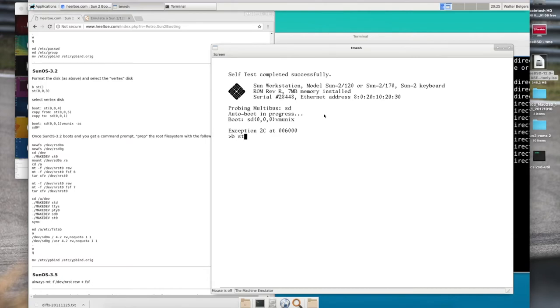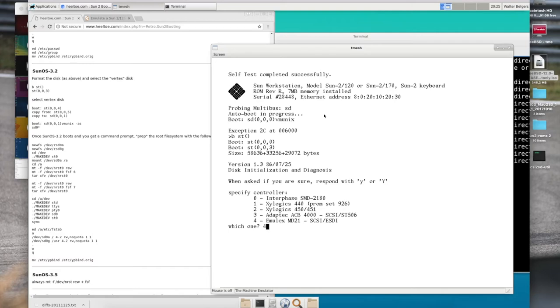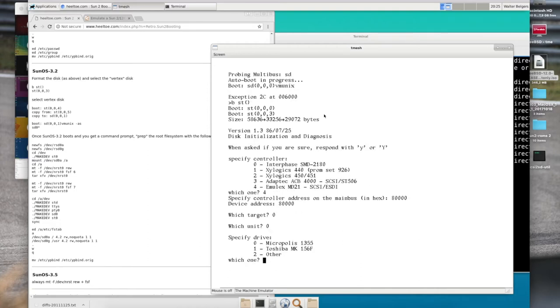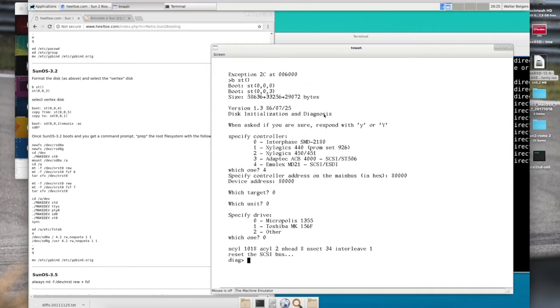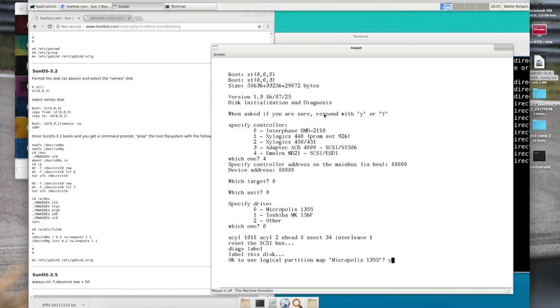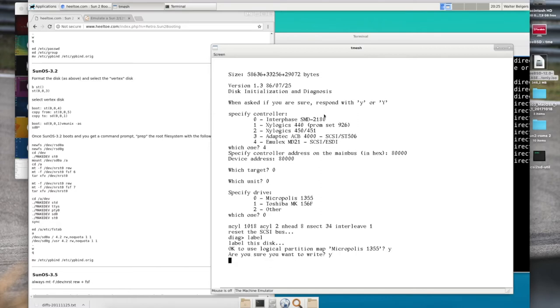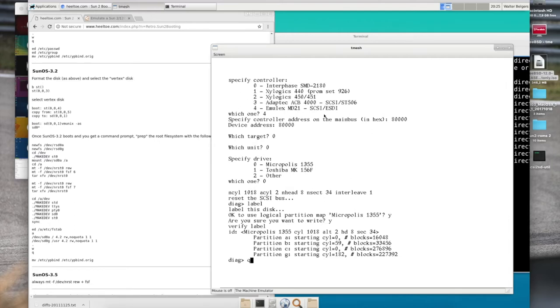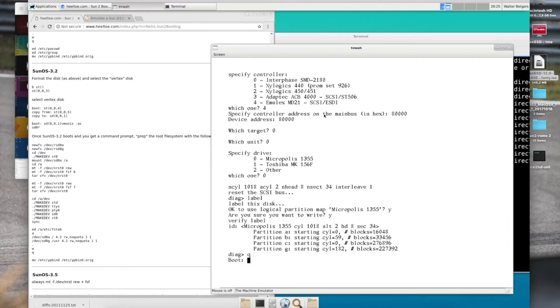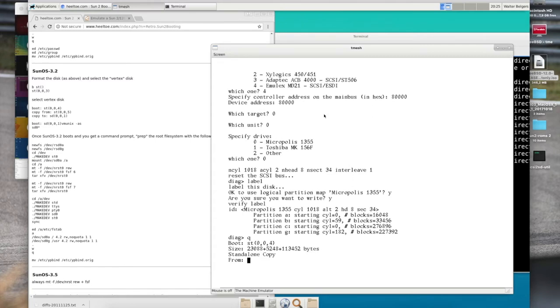So we're going back to the heel-toe list with the instructions, and we see that we need to boot from the tape. First file is a bootloader, and then we tell it to boot from the third file, ST003, which is the format program. We select SCSI number 4, we select address 80,000, that you can also find, by the way, in the configuration file. Target 0, unit 0, those are the SCSI ID. And we specify drive 0, Micropolis 1355. Because we chose a Micropolis, it's easy, we can just type disk 0 and do label, and it knows exactly how to label this disk. We quit, we are back in the bootloader.